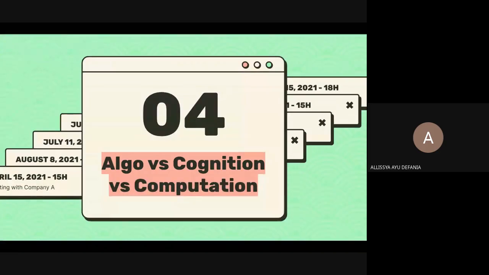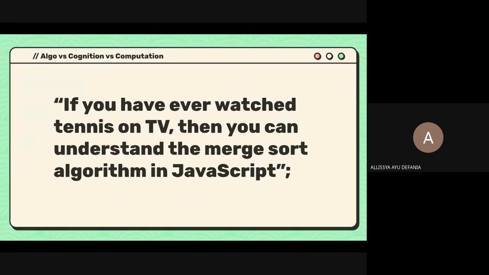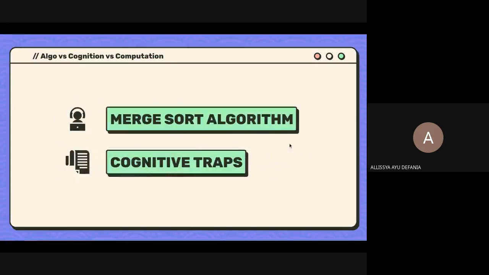So in this part, I'm going to explain about the cognition and computation of the merge sort. If you have ever watched tennis on TV, then you can understand the merge sort algorithm in JavaScript. To solve this cognition, we'll be using a tennis player as a metaphor. In this guide, we'll talk about how to understand the merge sort algorithm, which is the computation, and get around the cognitive traps that make it so difficult to understand.